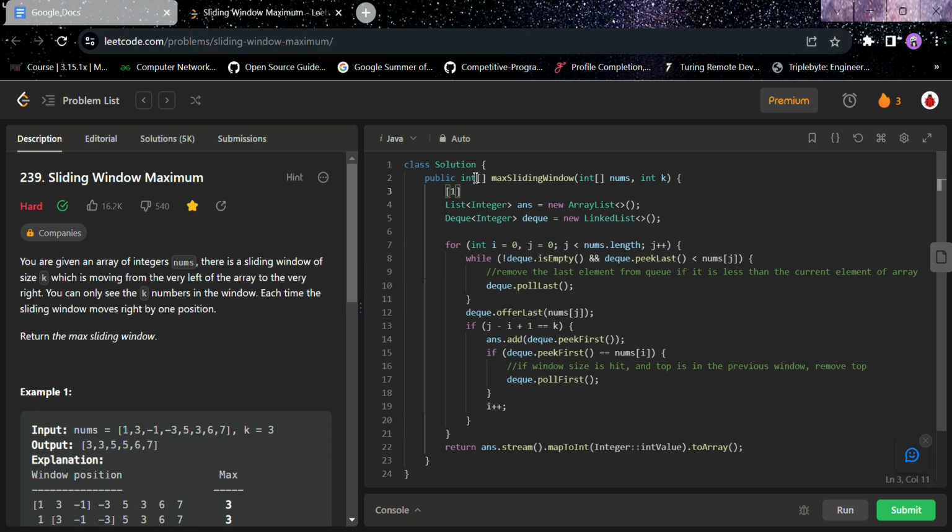Okay, now we see that we reached here. Okay, we have two pointers. First one is our I, and J is also pointing to I right now. Now we see that right now our queue was empty, so we add 1 here. The element J is pointing to is 1, so we add 1 here.